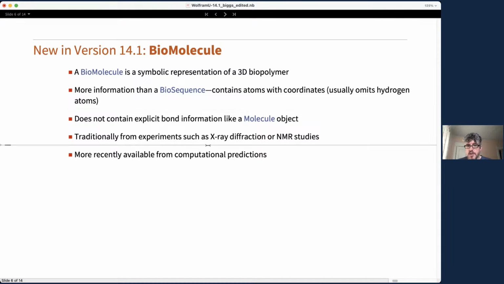The biomolecule traditionally comes from experiments such as X-ray diffraction or NMR studies. More recently, they're available from computational predictions, like AlphaFold and ESMFold, and then OpenFold. I think we're starting to see a pattern there in the naming of these software packages.